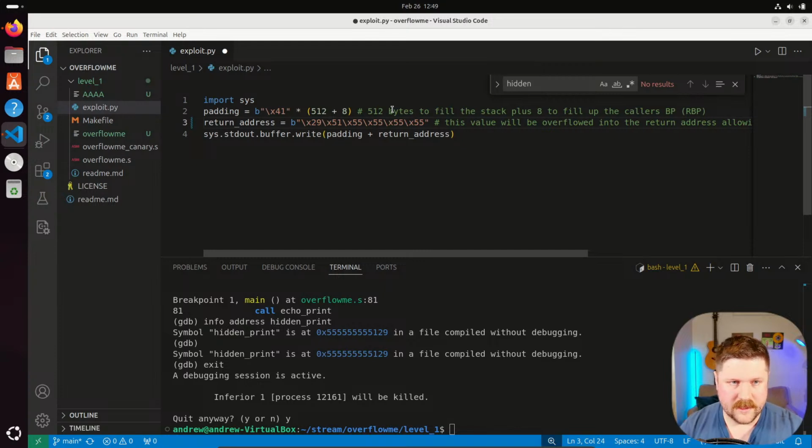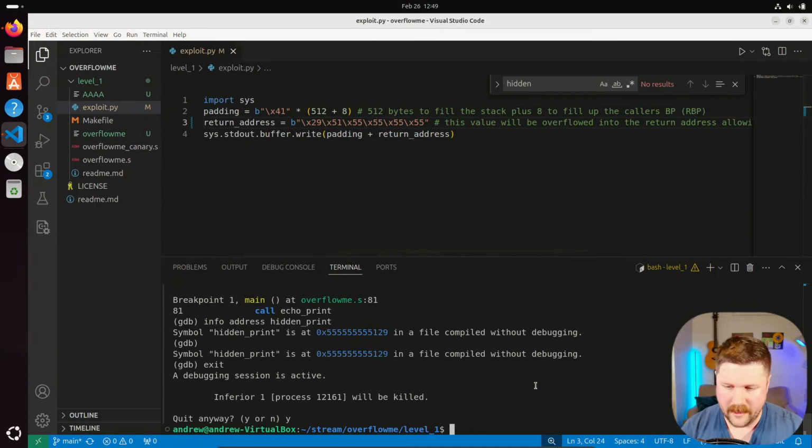Perfect. Okay, so let's save this now. And now I'm just going to run this and save this again. So we'll go exploit, python3.